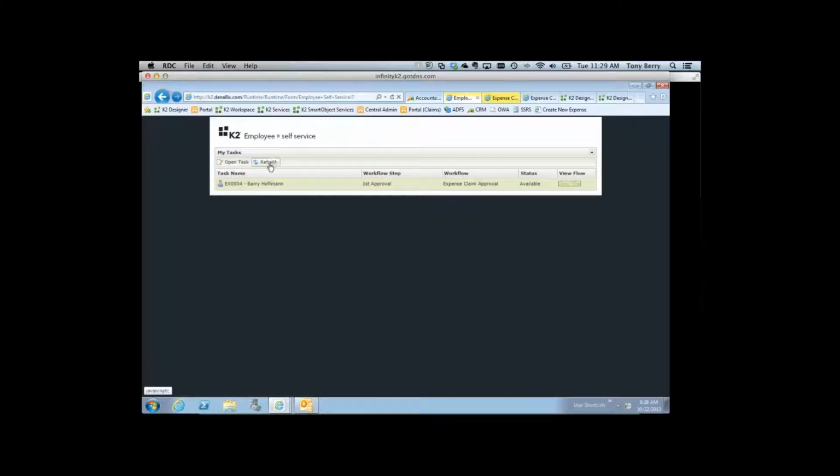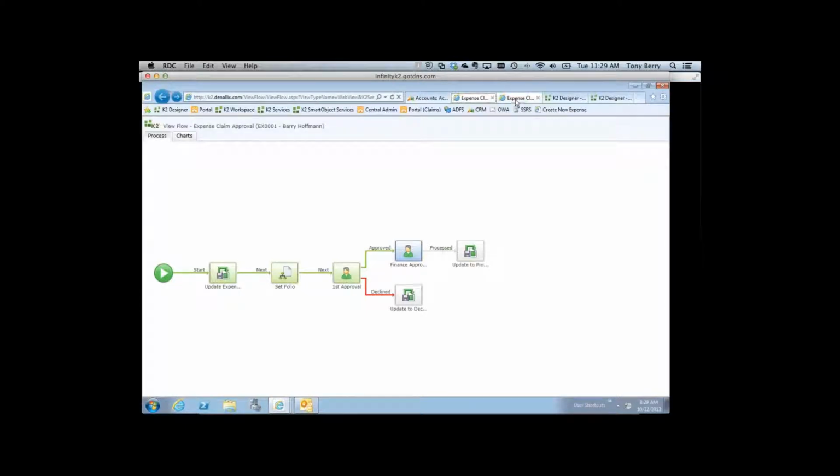So notice right now this says available. If I refresh the screen, what we should see in just a second, oh, it helps if you go to the right one.